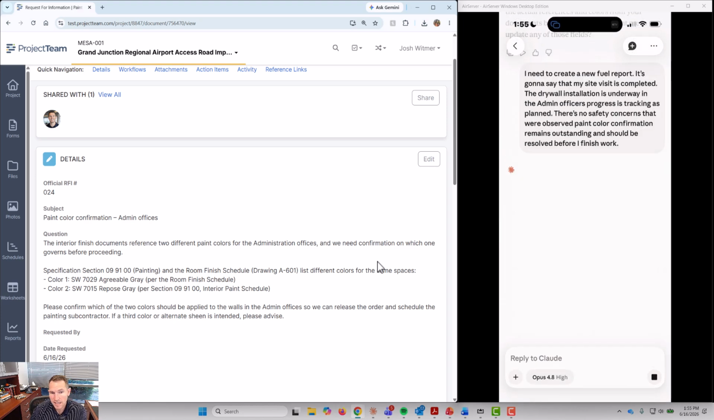Okay. So in this case, we were looking at RFIs. Now I'm going to switch over to another tool. Let's say it's a field report, and create that from my phone. Again, I never have to log into ProjectTeam. I'm just doing this from my Claude, and it's taking care of creating that information for me.